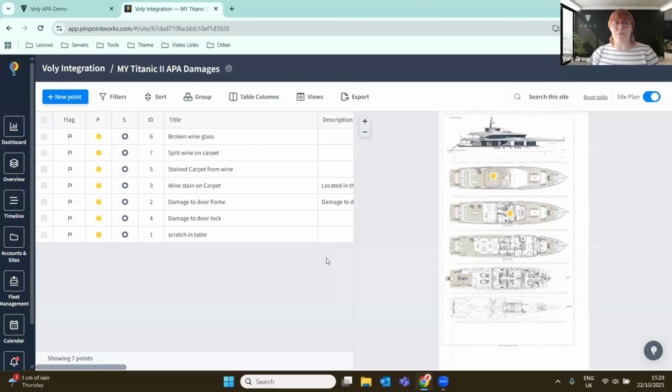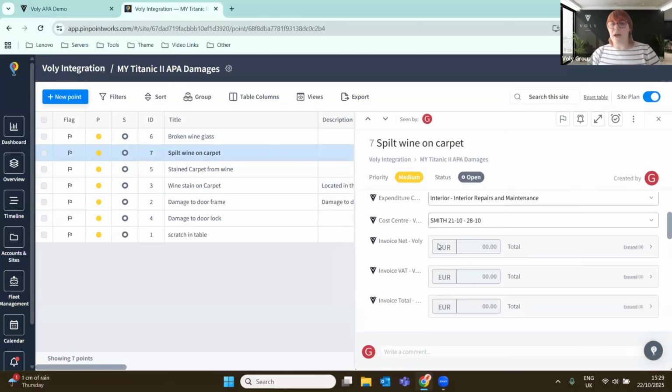And then over on the Pinpoint side, you're going to see an extra section in here showing our invoice total amount. So you know it's been invoiced, you know it's all in hand. There's no longer that disconnect between whoever's responsible for organising the repair and whoever's responsible for invoicing the repair. There's no disconnect between the two, especially if you've been using an Excel spreadsheet for both.